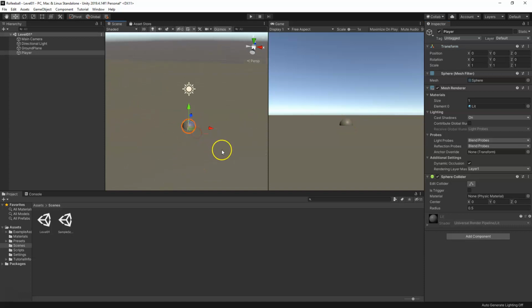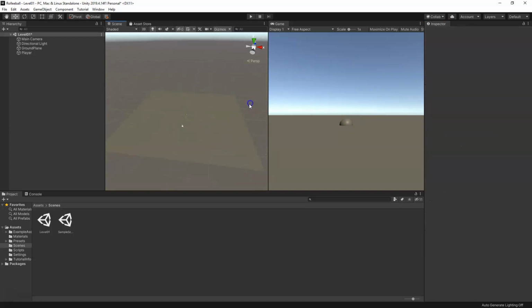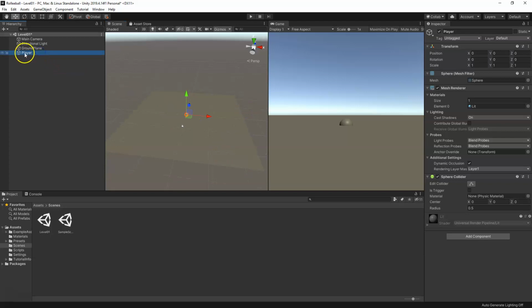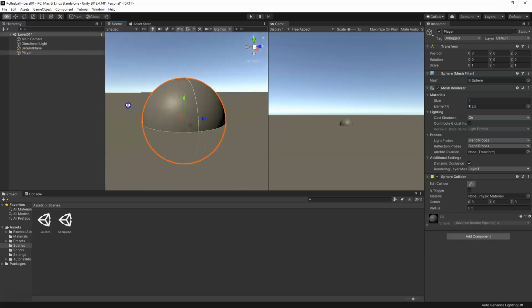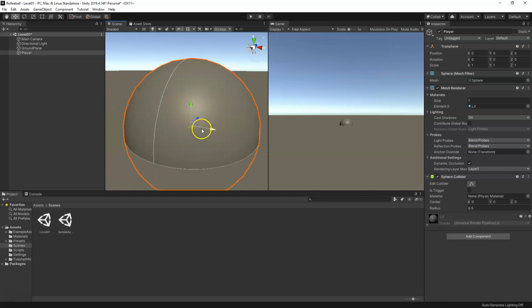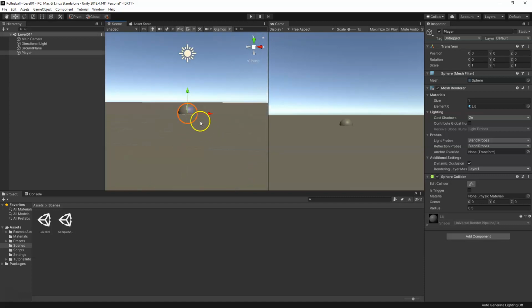And the other thing that you can do is if you're zoomed out, you can actually select your player, hover your mouse inside of the scene view, and press F. F will zoom in, and there we have it. Now you'll notice that our ground plane is going right in between the center of our sphere.